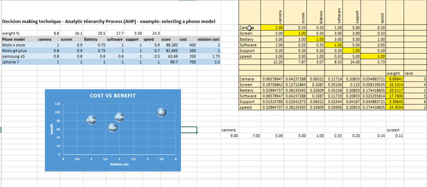How I did this: as I mentioned, you just list the criteria here in the rows, and also you put them in the columns. So you're basically creating a matrix. Here I have 6 parameters, so you would create a 6 by 6 matrix, and then of course you are comparing each parameter against each other. So camera versus camera. In this case we are not comparing camera versus camera.